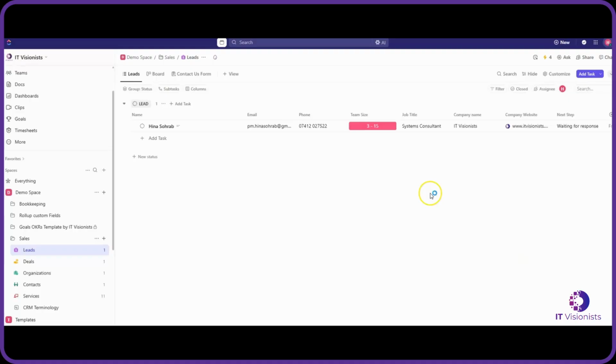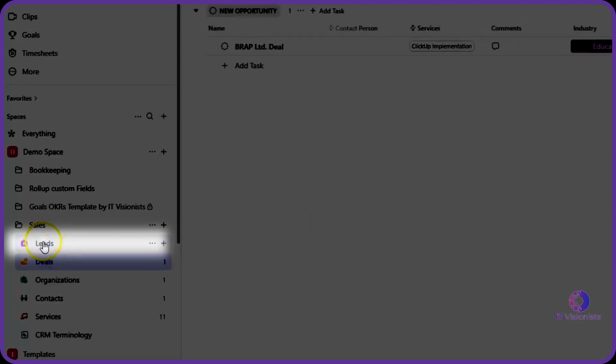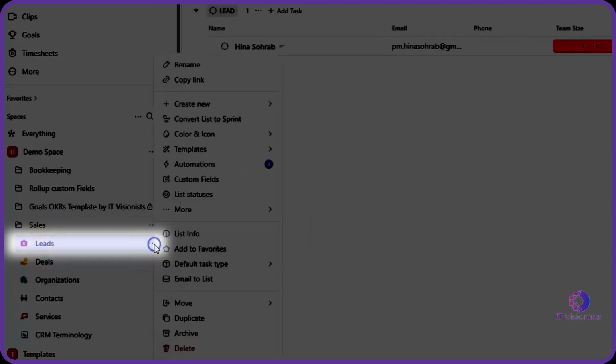Now, if you don't want to nurture the leads and you do not have any webinars, you don't have any lead magnets or any specific sales or marketing team who work on getting the leads, then you just have people coming in filling the form directly on your website, scheduling the calls with you, there is no nurturing involved, then you can just skip the leads list and you can start from the deals list.